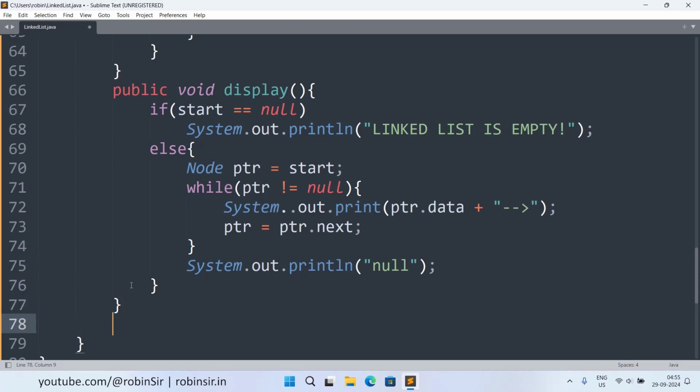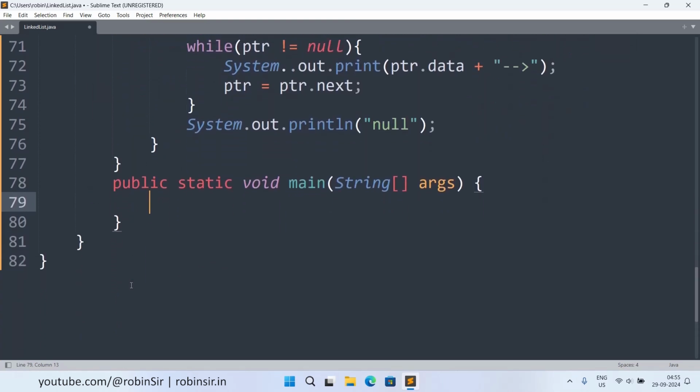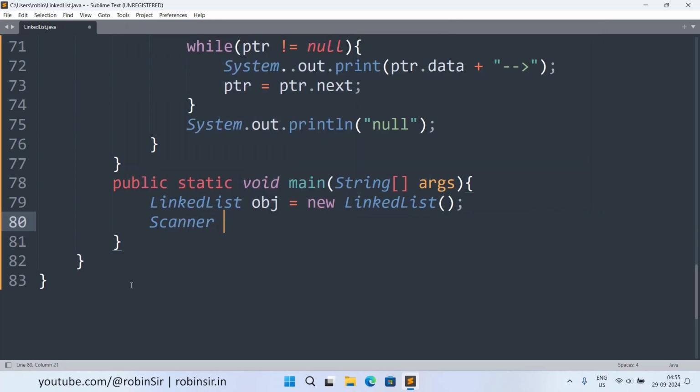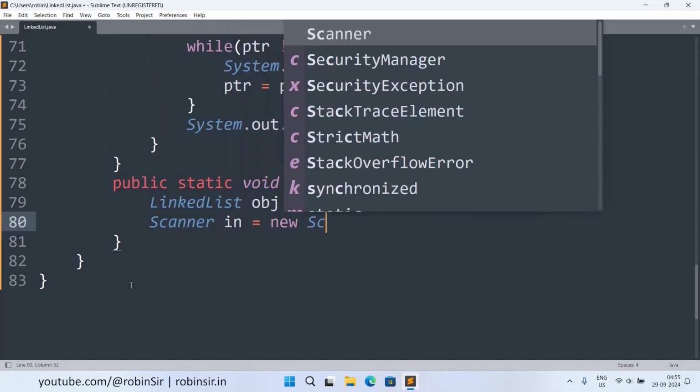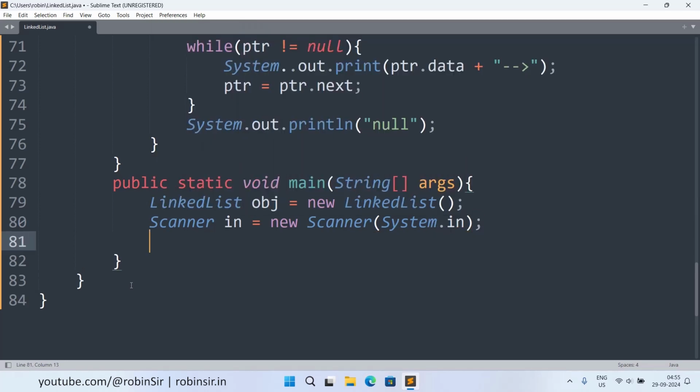And now we create our main function. In main, we create an object of the linked list class. Like this. And we also create a scanner object. So Scanner in equals new Scanner(System.in). Now we are going to create a menu driven program here. So we also will be giving here an infinite loop. It will soon be clear why we are giving an infinite loop.